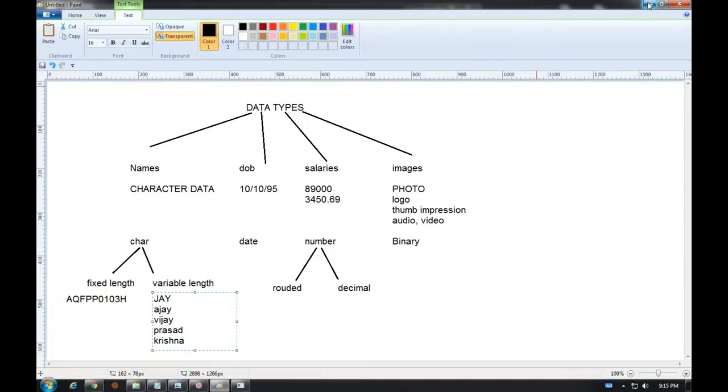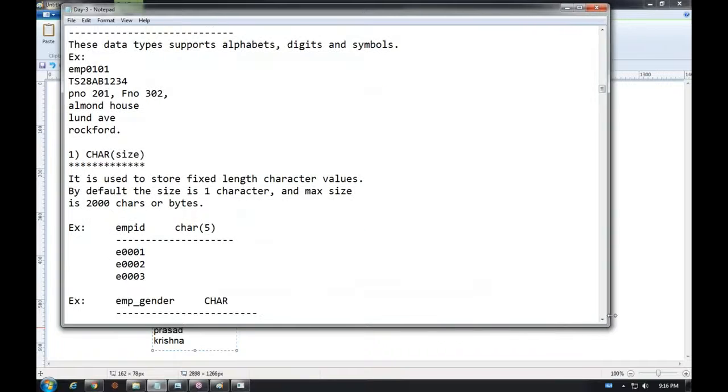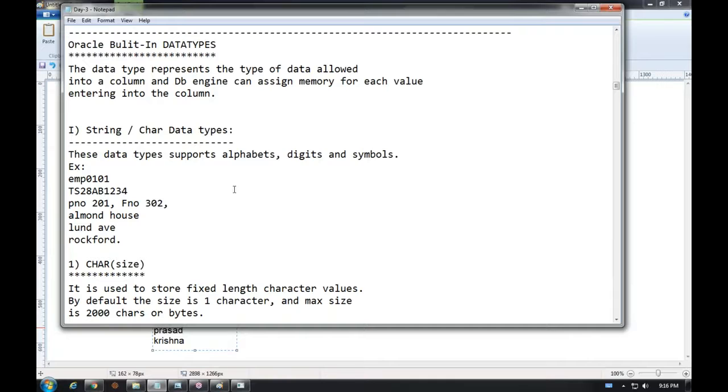Okay, now let me discuss these data types. How to represent these four types of data? To represent these four types of data, Oracle company is providing a list of data types. First data type is character data types. So Vijay, for your question, the answer is here. Character data contains alphabets, digits, symbols, everything. Alphabets, digits, symbols. It's character data.